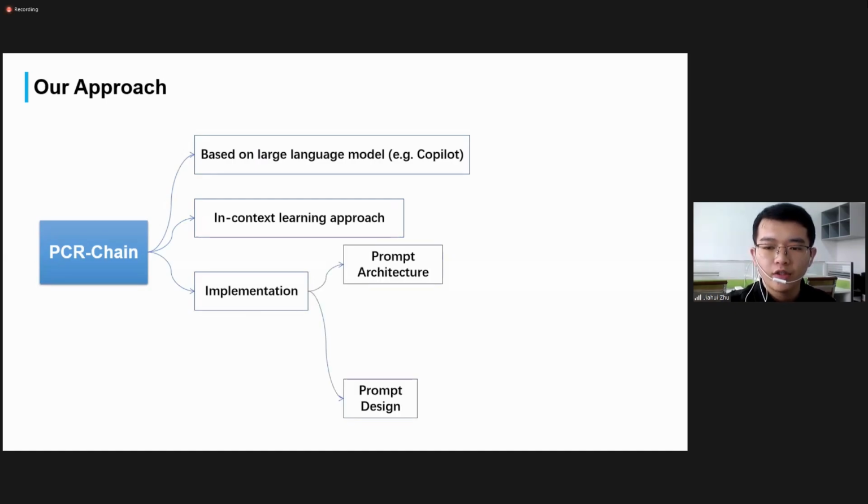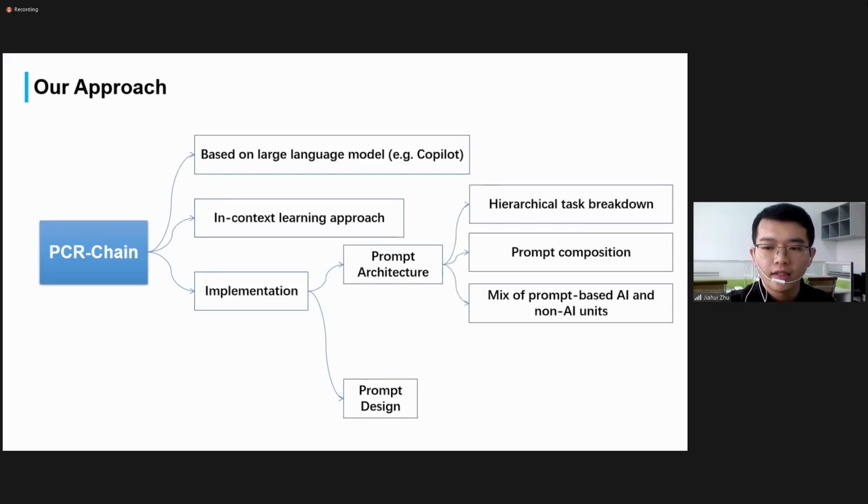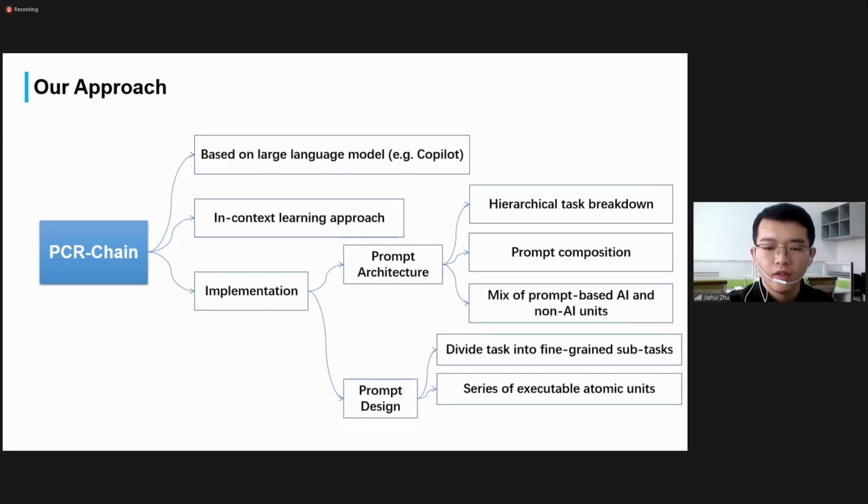The prompt architecture is framed by three design ideas: hierarchical task breakdown, prompt composition, and a mix of prompt-based AI and non-AI units. This design is based on function analysis. According to different functions, or different performance of the same function in a given range, the task can be divided from top to bottom into more fine-grained subtasks, or even a series of executable atomic units. Based on the previous layer, the task is refined in the next layer. Based on this design, PCR-Chain has a 3-layer architecture.